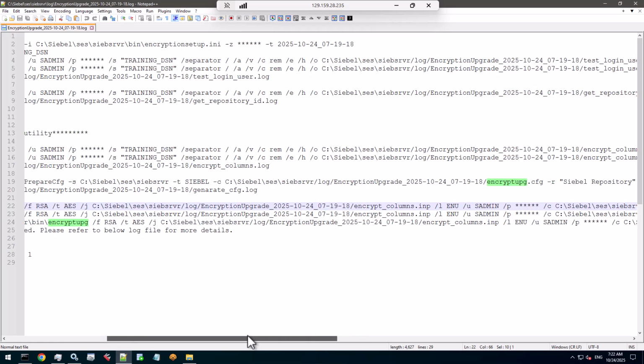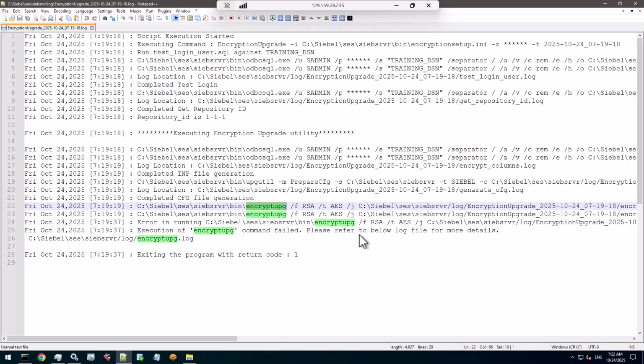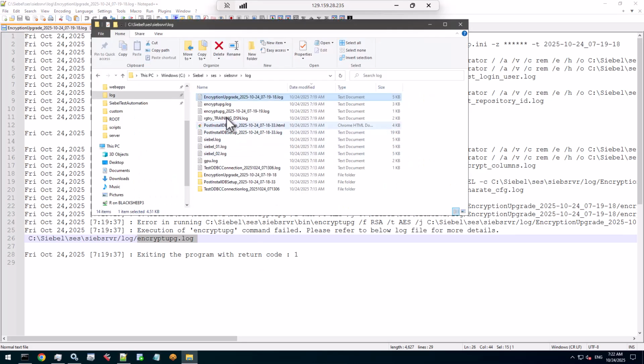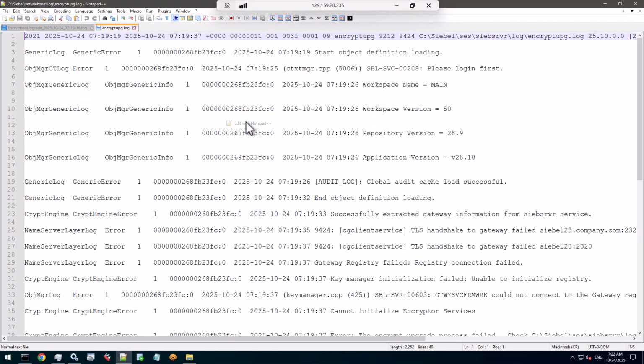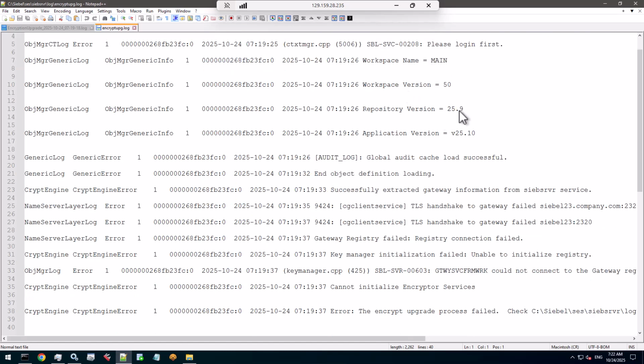And yeah, there's another log where we can see details. Okay, encrypt UPG log. So we have the command line that it tried to run, that we will have to run again. And we have another log file where we might see more information. So here it is, encrypt UPG log. That looks like a Siebel component log, but it's not.